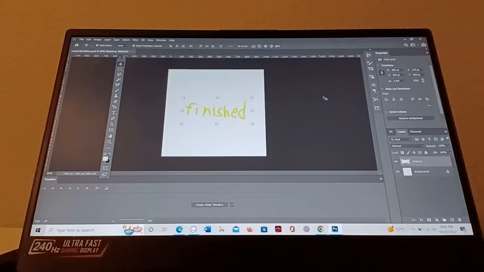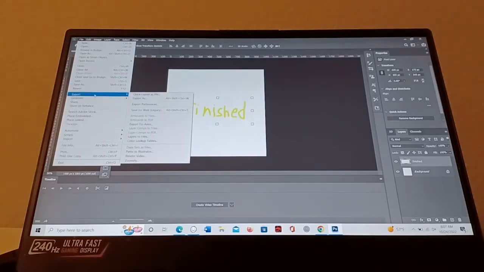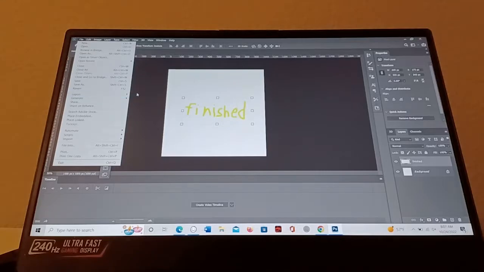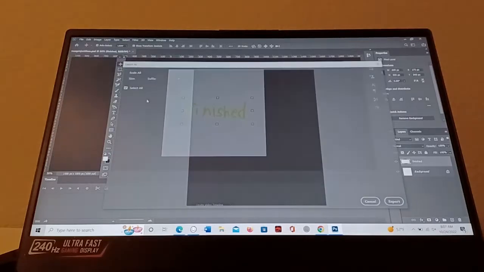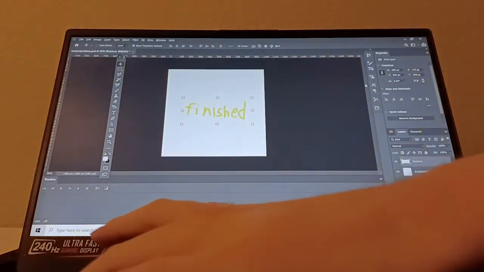This is how to export a project in Photoshop. To export, you must either click File, then move to Export, and click Export As, or hit the command Alt-Shift-Control-W.